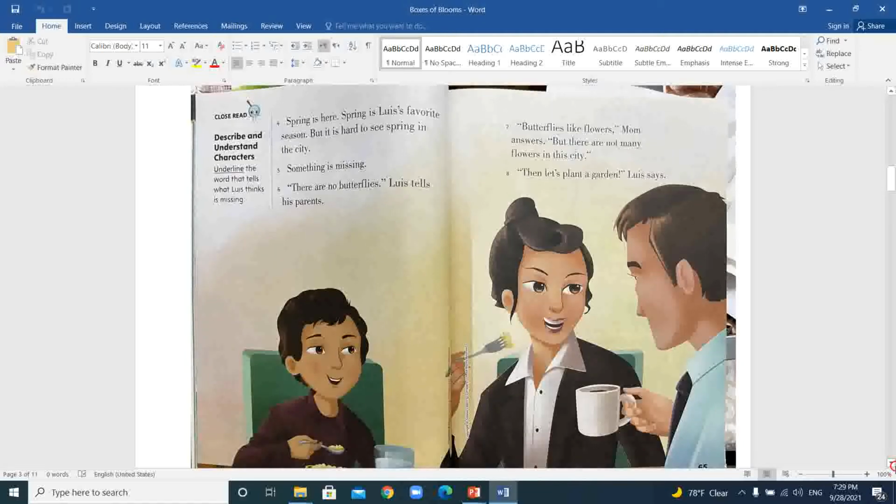Page 64. Spring is here. Spring is Louis's favorite season, but when it's time to see spring in the city, something is missing. There are no butterflies, Louis tells his parents. Butterflies like flowers, Mom answers, but there are not many flowers in the city. Then let's plant a garden, Louis says.